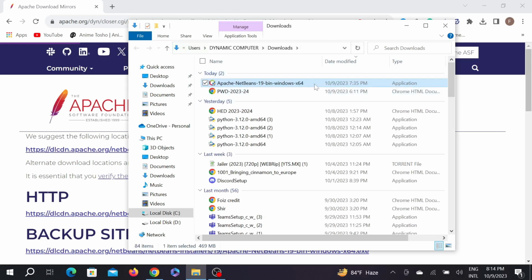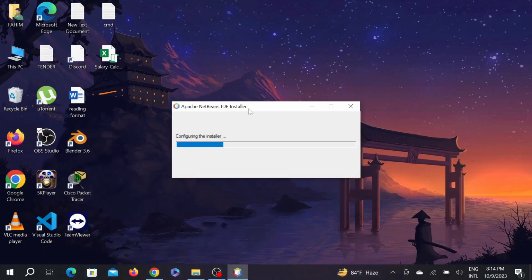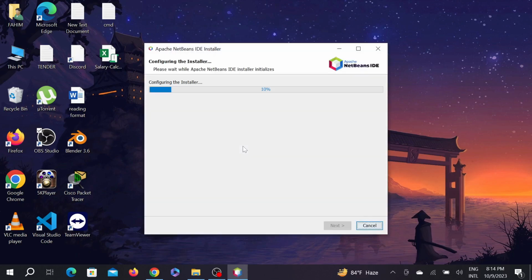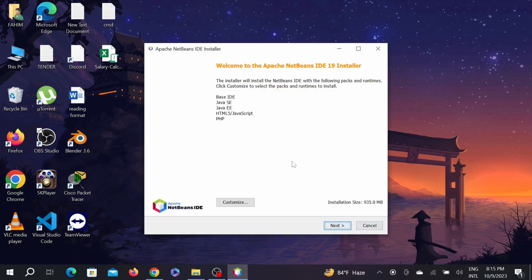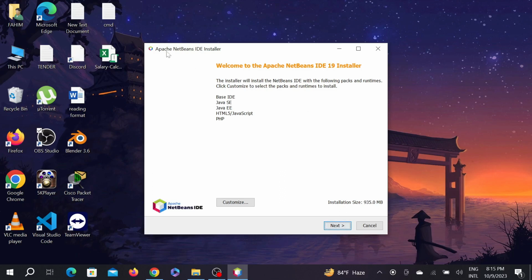And this is the NetBeans 19 installer. Just double click it to install. Yes. As you can see, the NetBeans IDE installer is already open. Before starting this installation, I have to tell you that you also have to install Java for NetBeans to work. The installation process for Java is on my channel, so you guys can also check that video if you don't know how to install Java on your PC. So after installing it, you can install NetBeans.